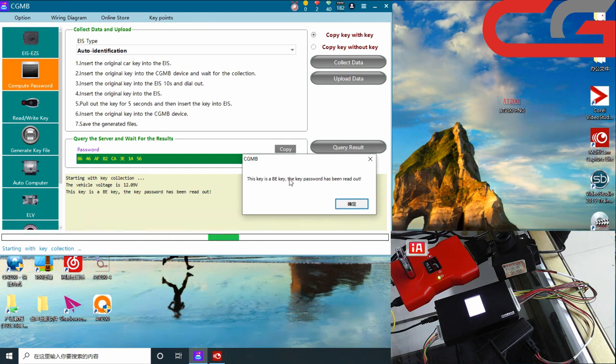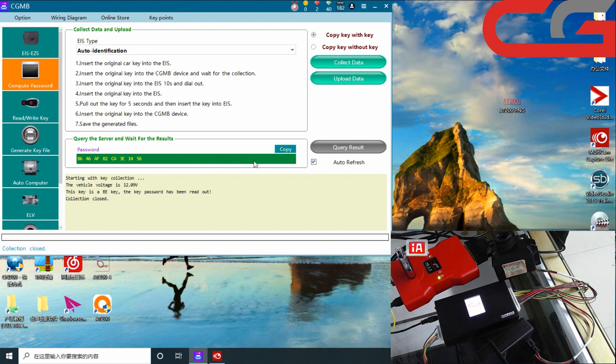The key is a BE key. The key password has been read out. Today I use a BE key. It can calculate the key password very quickly. But when you do your original key, you need to follow the tips step by step to collect data, and you can find many videos on YouTube. Okay, I click OK. There is a copy.